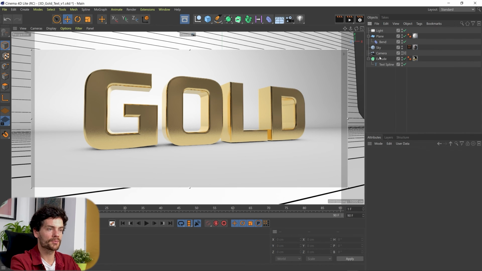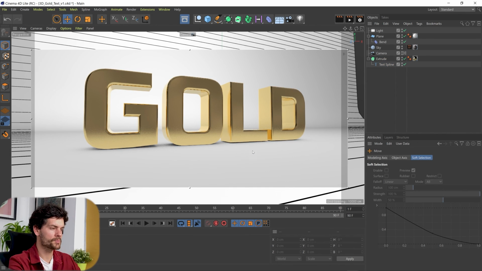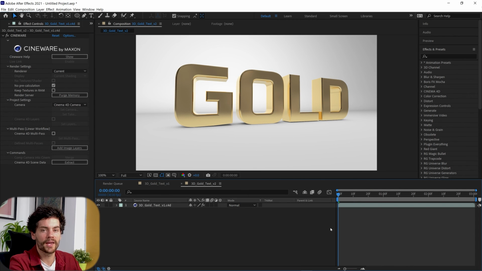It might just be floating just above our plane. So just make sure that's nice and flush with the ground there. So let's save that, jump back to After Effects to see that update. And from here, we can render it out just like any other After Effects project.